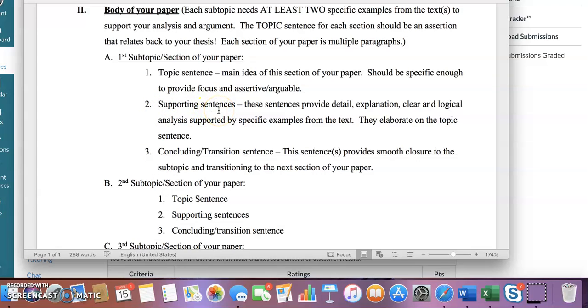So what else do you need to have in your subtopics? Well, you need supporting sentences. These sentences are just what they sound like, right? They support the topic sentence, which relates back to the thesis. The topic sentence and subtopic support the thesis. The supporting sentences support the subtopic. Makes sense? There's a really strong relationship here. Supporting sentences provide detail, explanation, clear and logical analysis supported by examples, okay? And you need at least 2 examples.